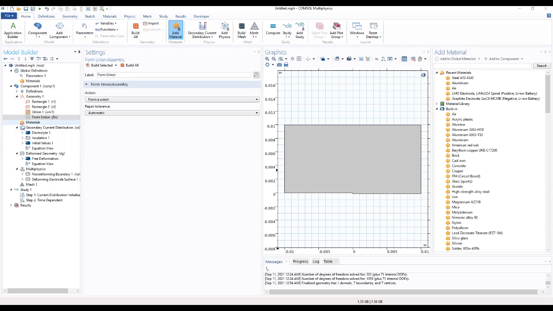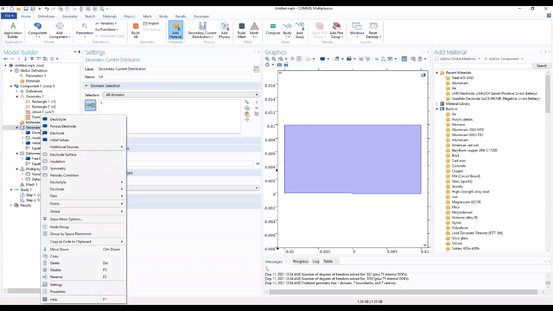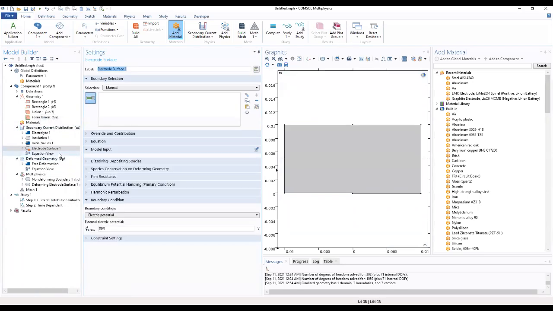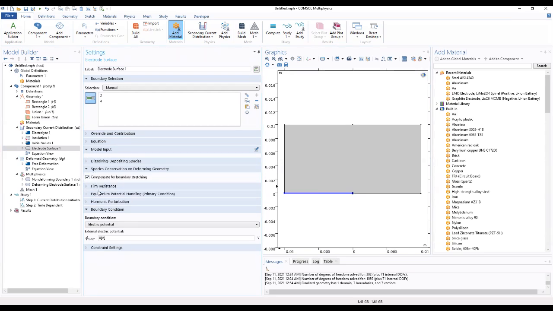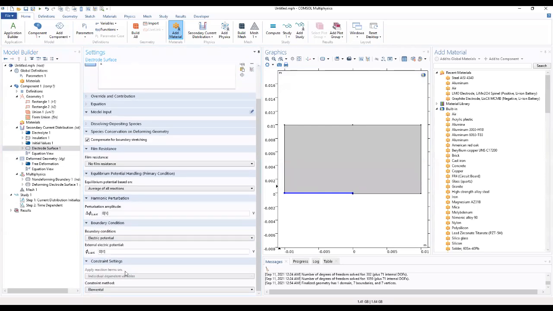So after forming our geometry, we go on to add an electrode surface to our work. So we add an electrode surface where we select where this electrode surface will be. So we select 2 and 4 for our electrode surface. We check the species conservation. Check that. Let's open to check all these sections.